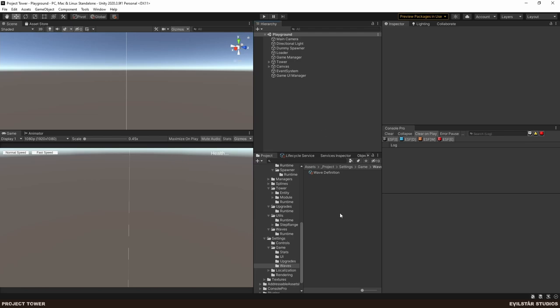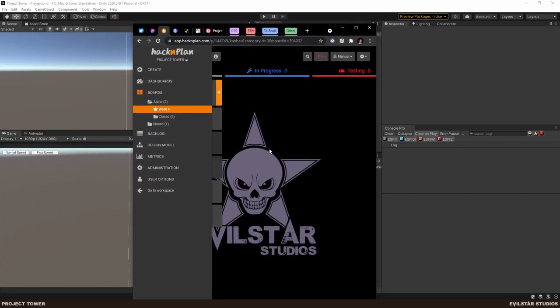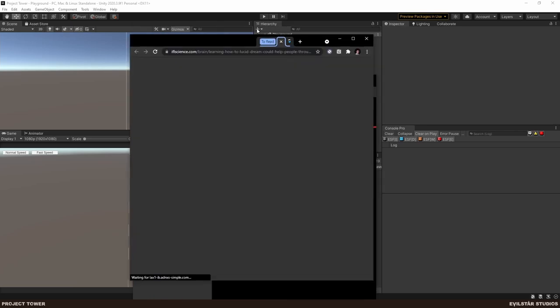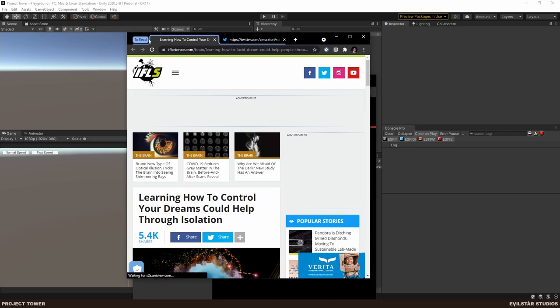Okay, let's start working on the game. So today we're gonna do some more data modeling. And yeah, so what are we gonna do? Nope, that's not what I wanted to do, Chrome.